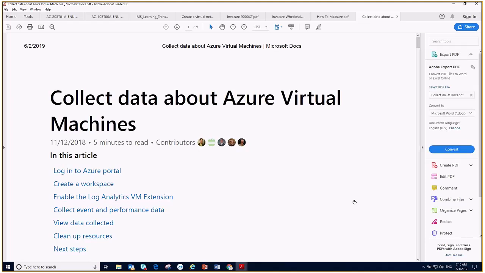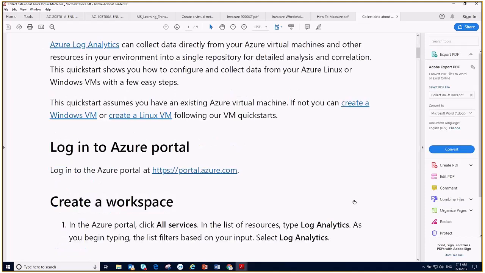We have about 5 different documents. We're going to log in to the portal, create a workspace, enable the Log Analytics VM extensions, collect the event and performance data, and view the data collected. We're not going to really clean up resources here.